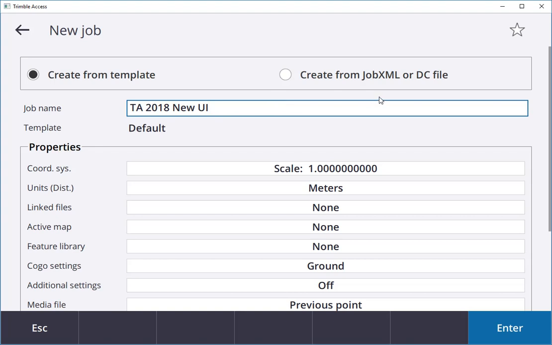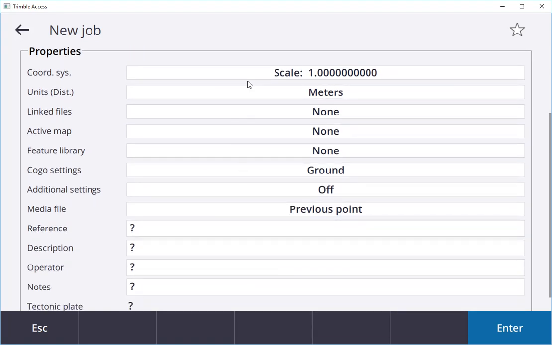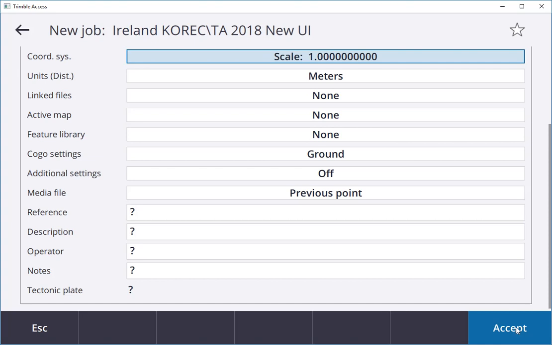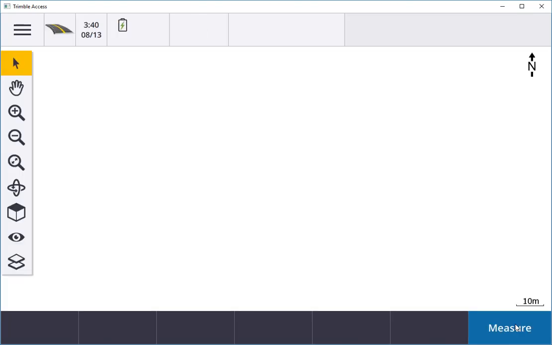Okay, and then you have your default templates. You can create from a JXL or you can import from a DC. So what I'll do is just leave it for scale 1, and this is very familiar to the Trimble Access users here. You just have your usual job screen. So from there I'll hit accept, and it brings me straight into the map screen.